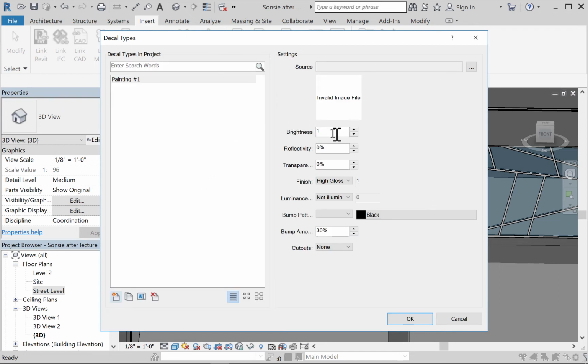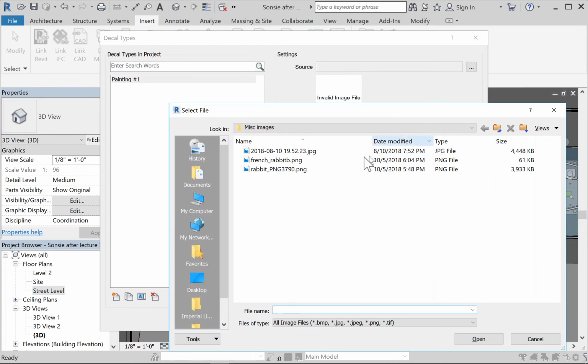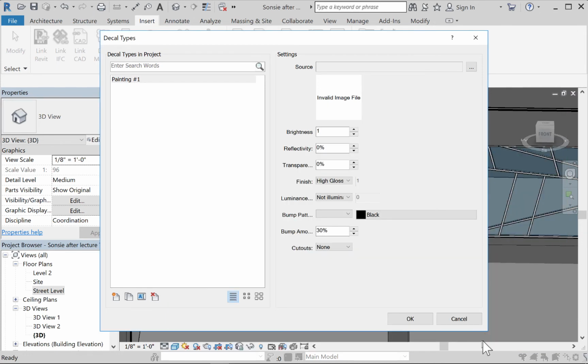And what we'll want to do is choose an image file. So over here in the settings menu, remember those 3 dots indicate a file. Oh, hey, let's use our Rabbit file. I'm so happy with my Rabbit. Any valid image file is a possibility.